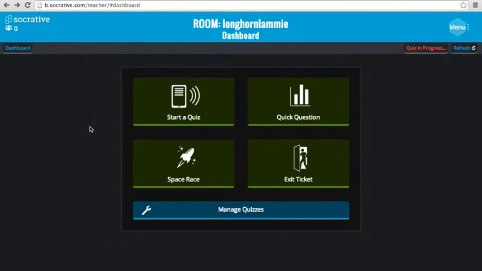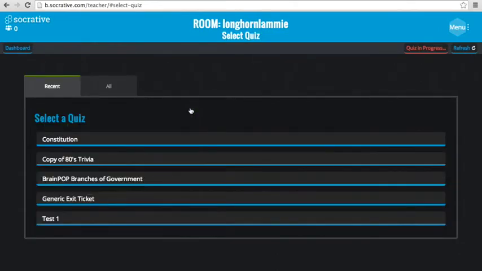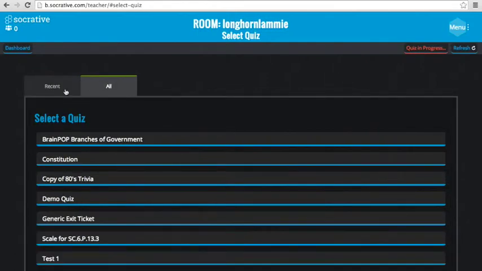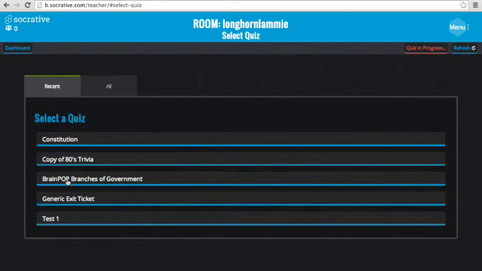Once you've built your quiz, now we need to use it with the students. So what we're going to do when it's time to use it with your students is go to Start a Quiz here at your dashboard. And then you're going to have a list of all your different quizzes. We start with recent, but if you got a longer list, you can click all. But let's take a look at Brain Pop Branches of Government here.